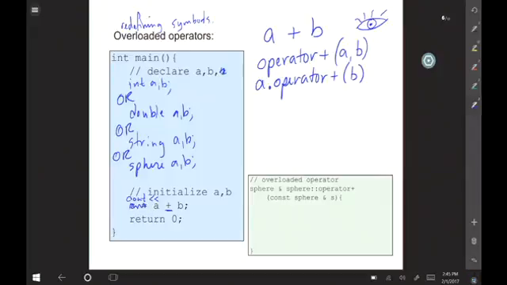There are a couple lines of code that might surprise you here. I want to return something because cout needs something to return, right? We expect this thing to give us some value. So I'm going to declare a new sphere for return only, and I'm going to set its radius. It is the current object's radius plus the parameter's radius, and I'm going to return t.